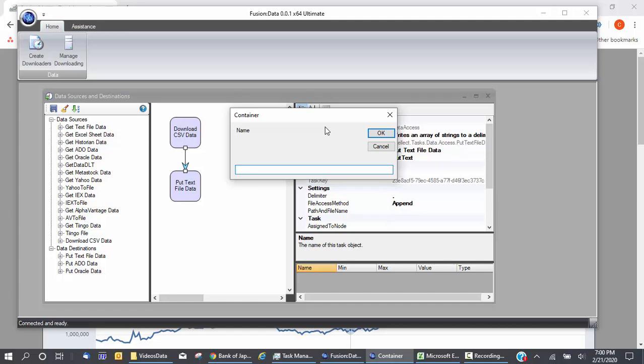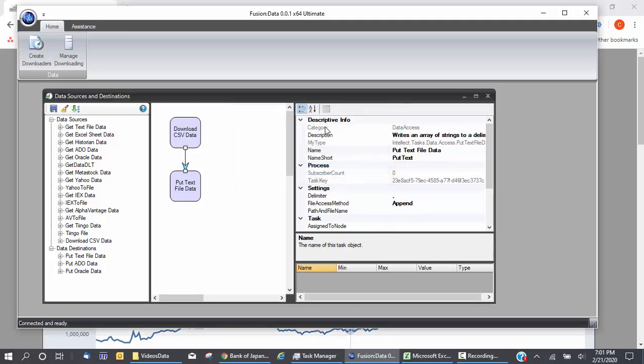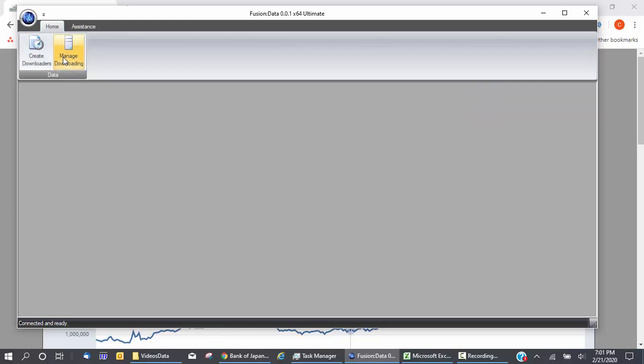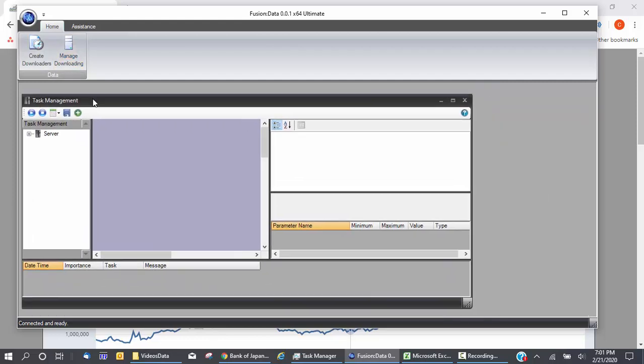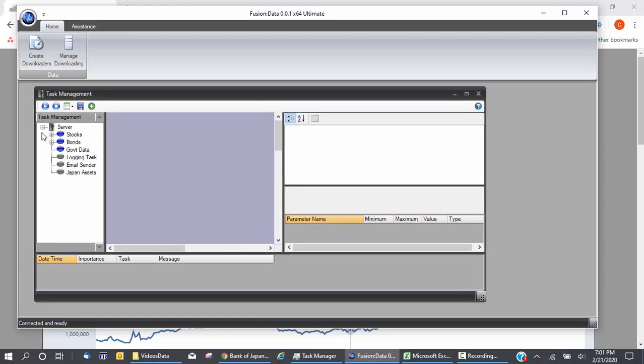So I'm going to say Japan assets. I don't need a description, so I just hit enter through that. And I can close this window. If we go to manage downloading, we've got another window where we can structure our tasks in a hierarchy. And here's the Japan assets that we created. I can take this and drag it, say, onto a context. If you want to create contexts under your server, you can hit the add context button and enter a name, and it will add it at whatever level in the hierarchy that you have selected.